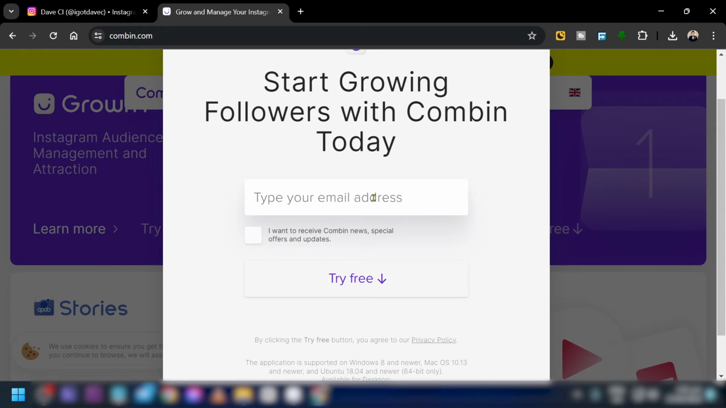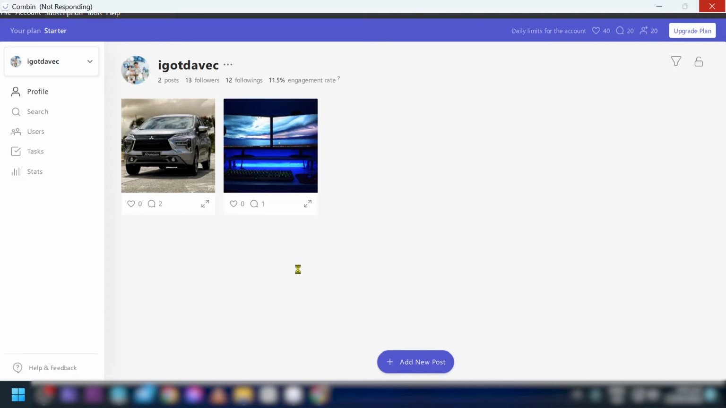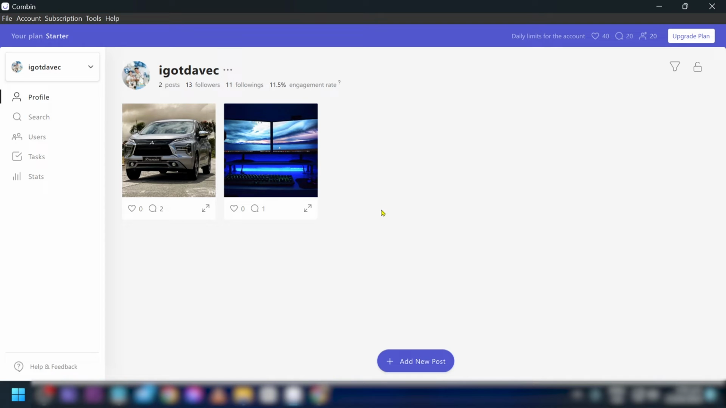Alright, and then you're going to have to enter your email address, check this one right here, and click try for free. After doing so, you should be able to download the app. It's going to be like this, and then you're going to have to install it. I have already installed this app, and as you can see, here is my profile right here. I have already added this one as well.